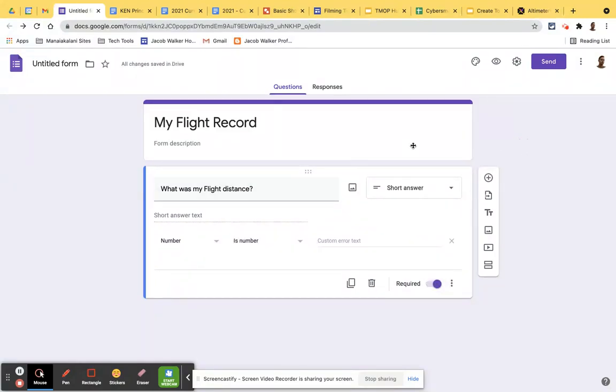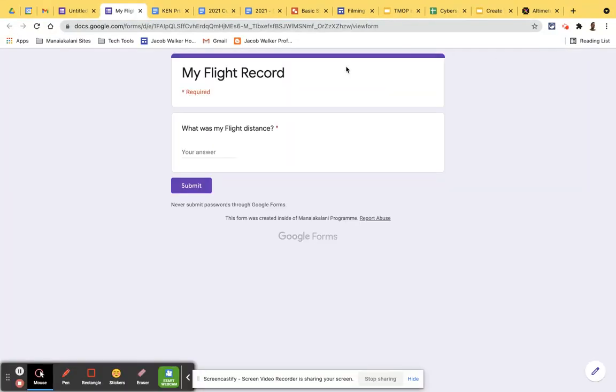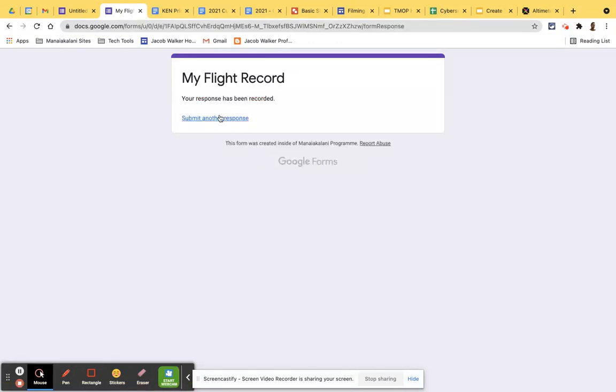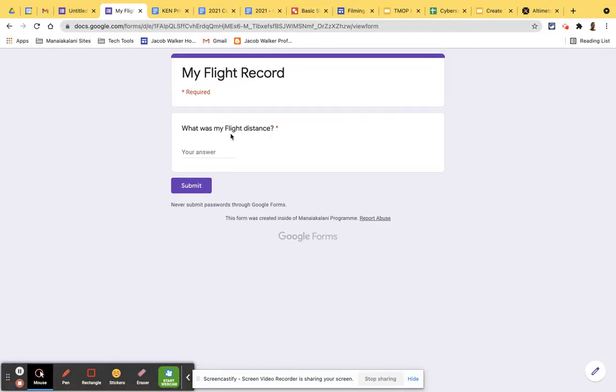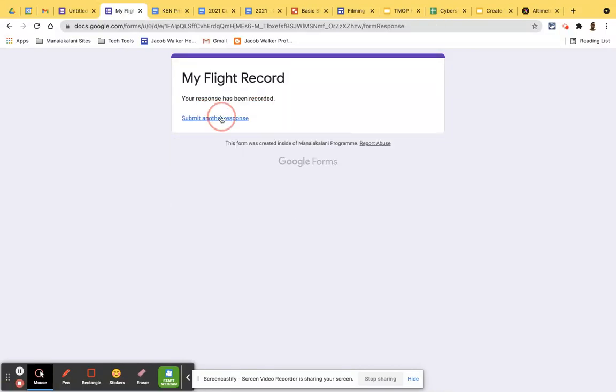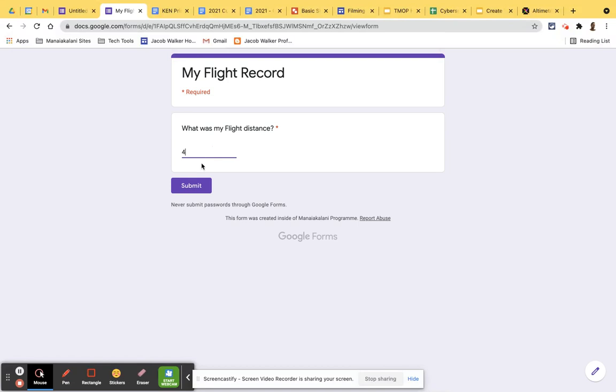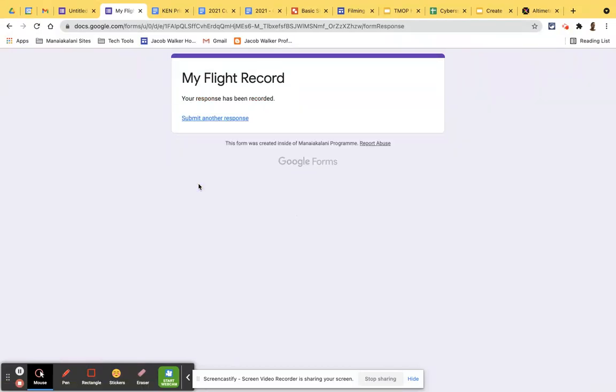So when they enter their response, what they're going to get is some data. Let's say I preview this as a student, and they threw their plane and got 2 meters. They'll just go 2 meters, submit. Then they submit another response every single time that they fly that plane. So the next one might be 3 meters, submit. And the next one could be 4 meters, whatever. What you're doing is you're collecting data.